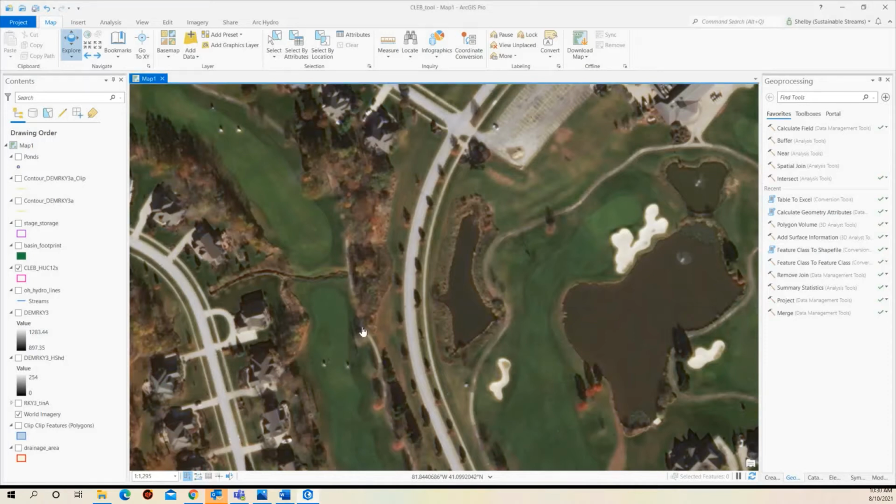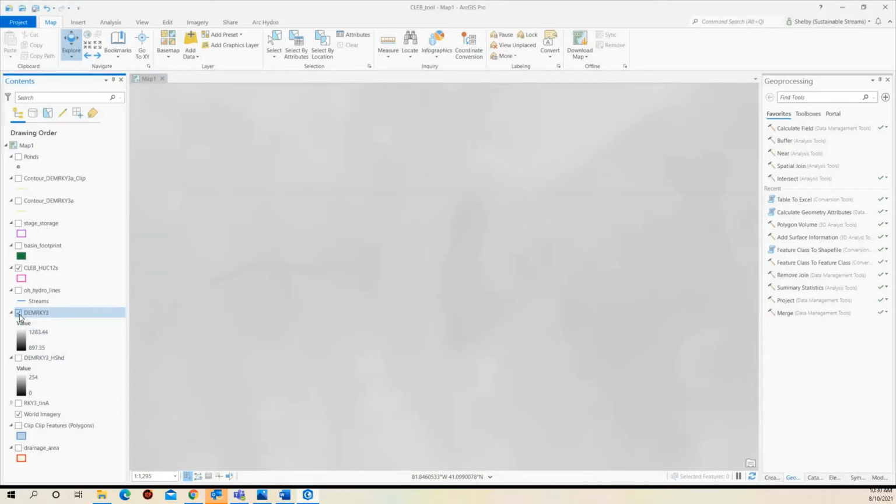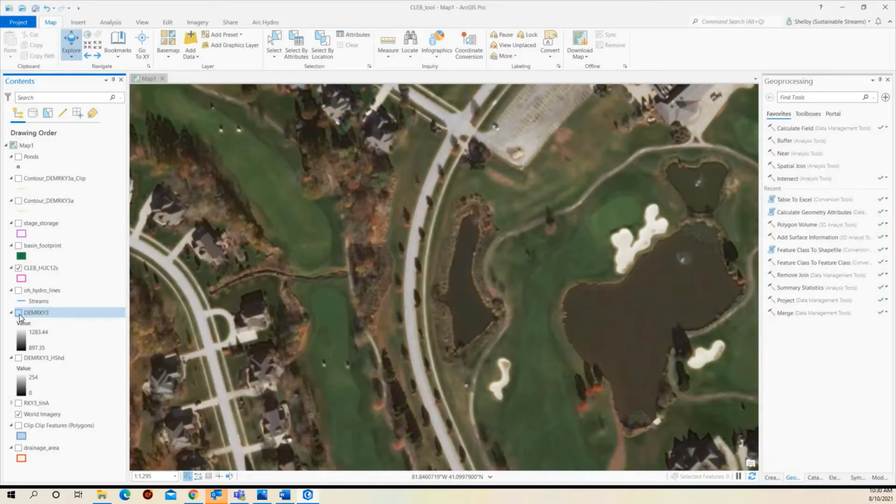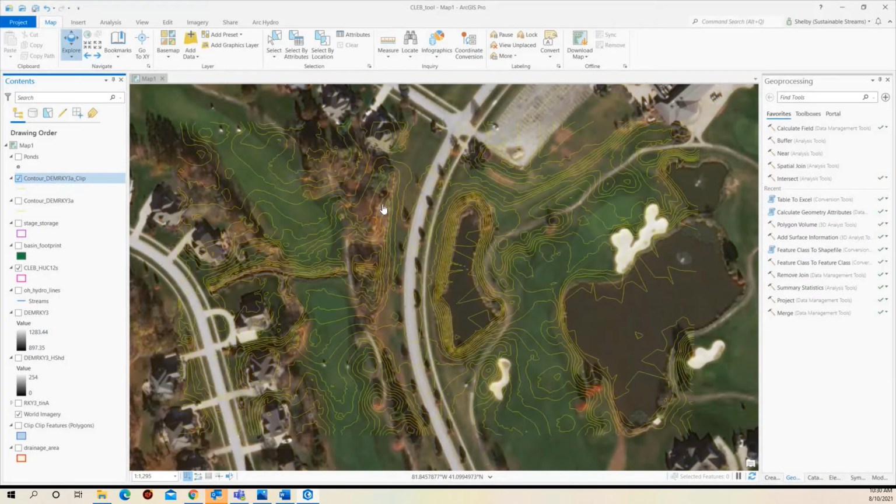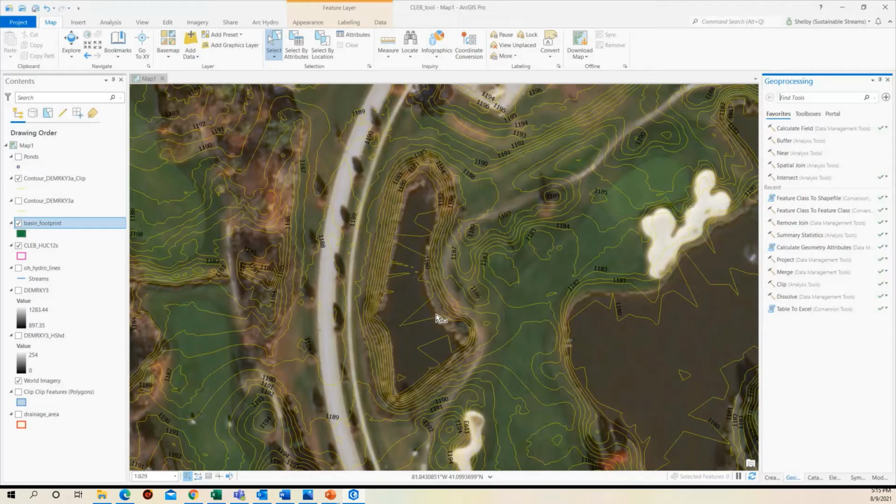First, you need to have a DEM, a digital elevation model, which I have right here. Turn it on for you really quickly. This DEM that I am using is from OGRIP. And then from the DEM, we are going to create contours, which I already have made right here. So let's turn them on and get started. We are going to find the volume of this basin.